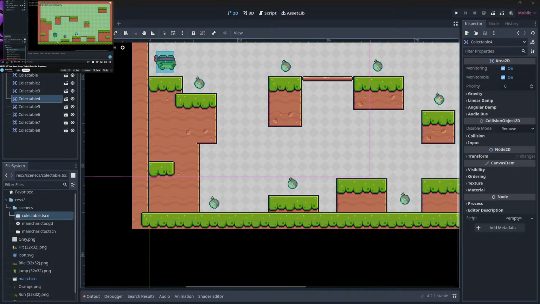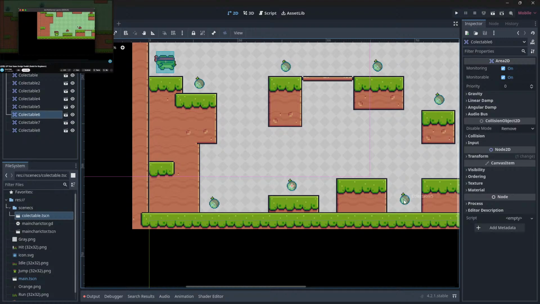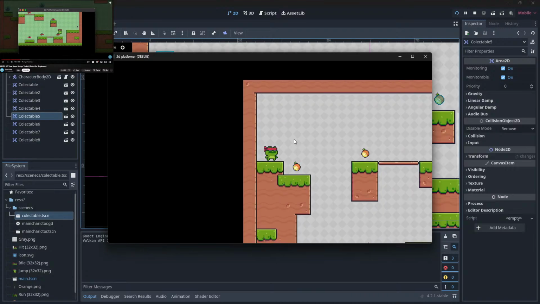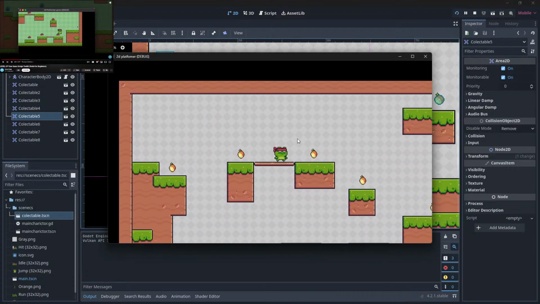Place it anywhere on the map. You can repeat that process a few times to design your level however you like. Now we have this nice level with a few cherries placed in different places. Let's see, does this work? Cool.